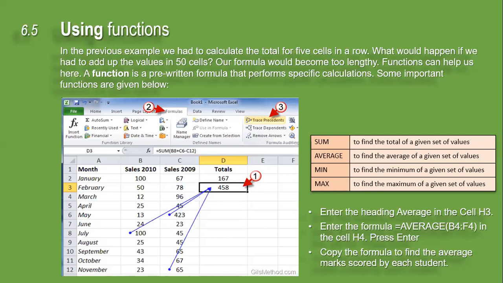Enter the heading average in cell H3. I'll be showing you. Enter the formula equals AVERAGE in capital letters. They have written B4 colon F4 with brackets. This is the format to write this in the formula bar. I'll be writing it similarly equals AVERAGE in capital letters, then brackets B4 colon F4 bracket close in cell H4, and then press enter, and then we can copy that for other cells as well.